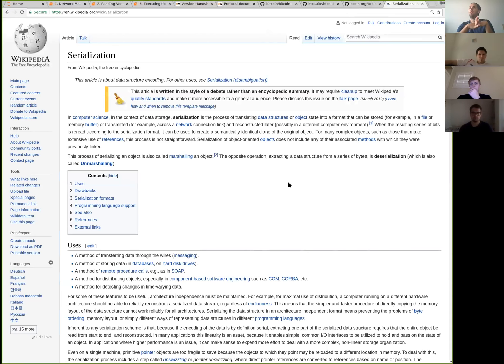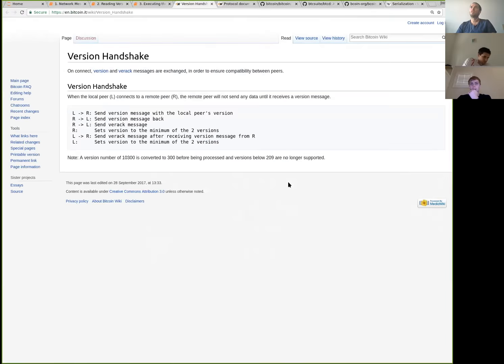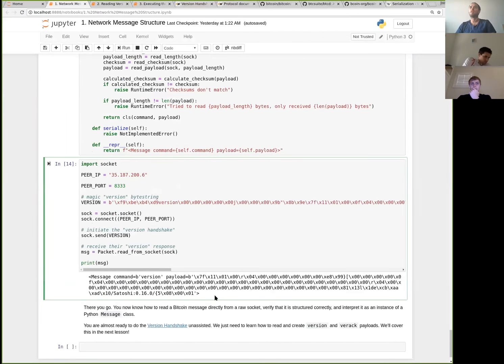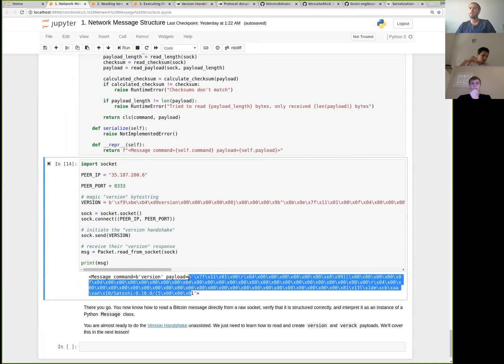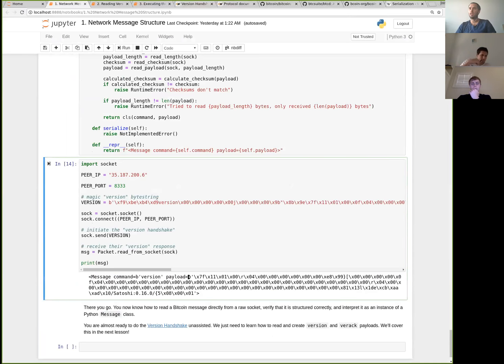Could I see an example of serialized data? Yeah. This is serialized data. See, it just starts with a b, and it's just bytes. Generally, not always, but generally anything that starts with that is a byte string. This is also serialized.